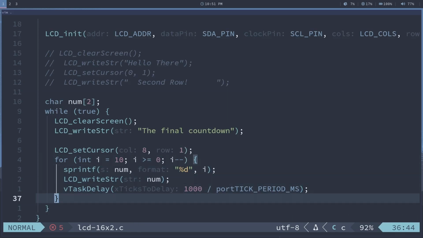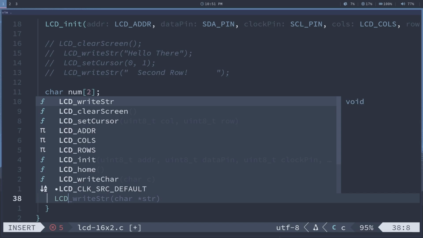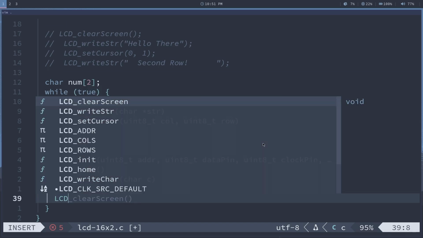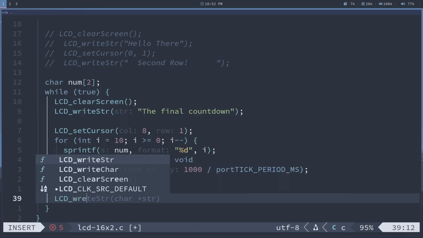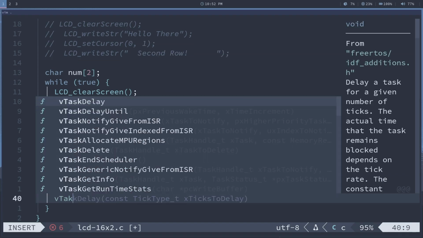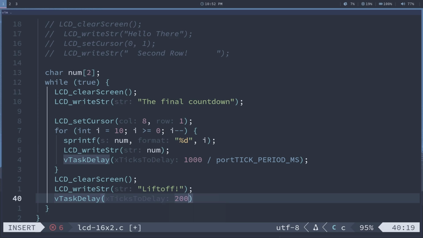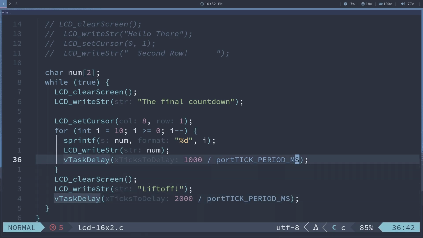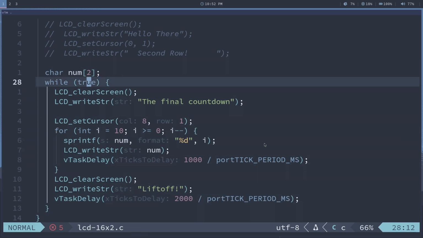Okay, and once that's done, let's go ahead and LCD clear the screen. LCD, we'll just do write, how about liftoff? And then we'll do vTaskDelay. We'll do 2 seconds. All right, so this is going to keep looping forever.